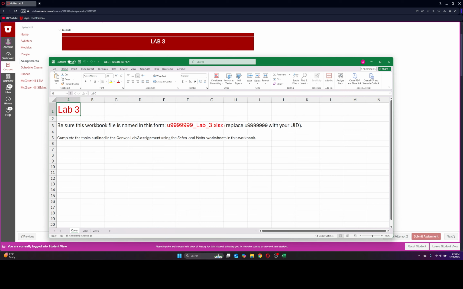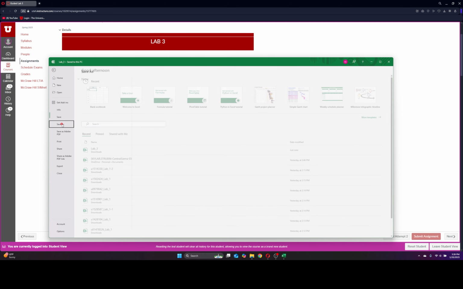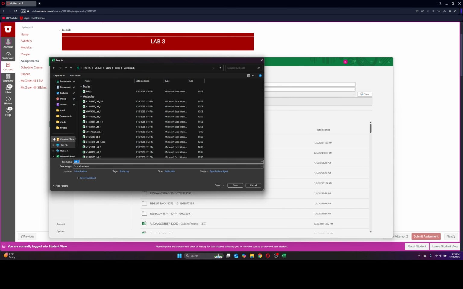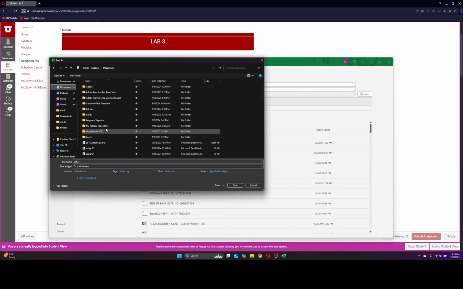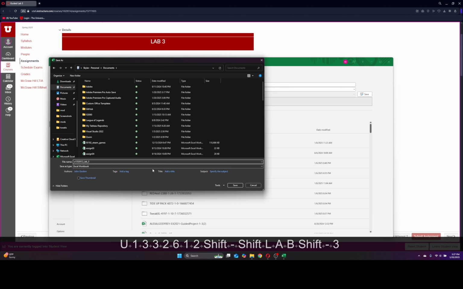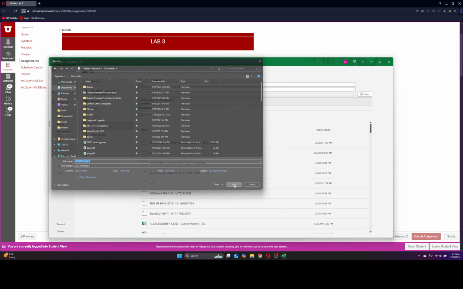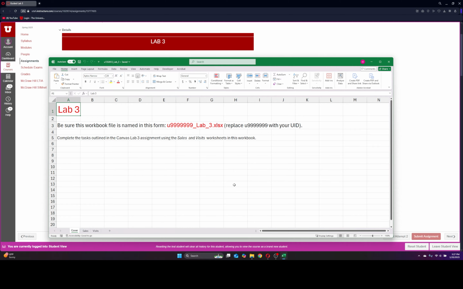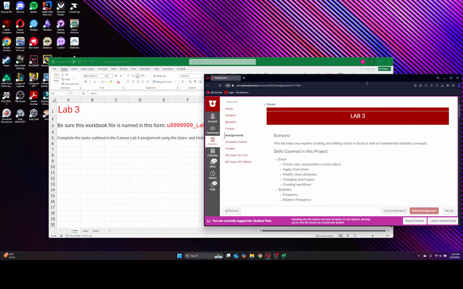Go ahead and rename your file. So go to file, save as, browse a place where you can find this. And go ahead and rename it with your UID underscore lab underscore 3 and go ahead and press save. Okay, let's go ahead and get started.